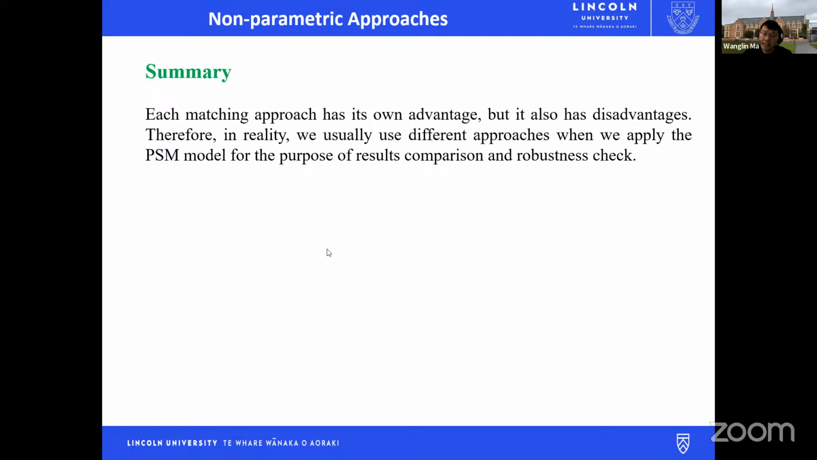Another reason is that each matching approach has its own advantages, but it also has disadvantages. Therefore, in reality, we usually use different approaches when we apply the PSM model, for the purpose of results comparison and robustness checks.